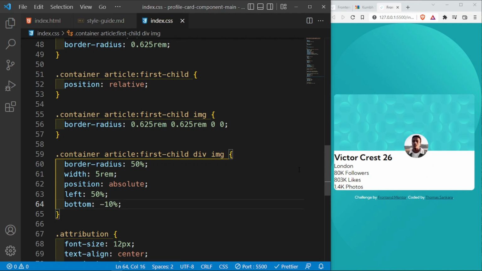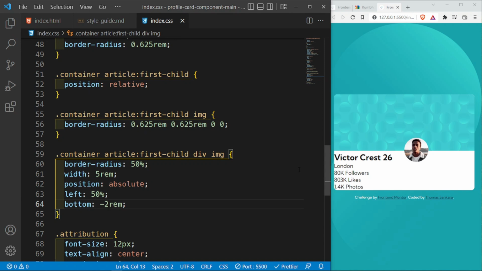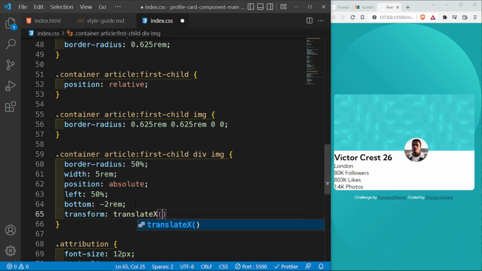How does that look? That's a bit too much. So let me do this. Let's say minus, how does minus 1 rem look? Let's say 2 rem. Yeah, 2 rem is much better. And then I just want to reset it so that it moves perfectly to the center, because you can see that it is offset to the right just a bit. So I'm going to do that by saying transform and translate on the x-axis by minus 50%, so that when I save this, then it's going to move perfectly to the center.